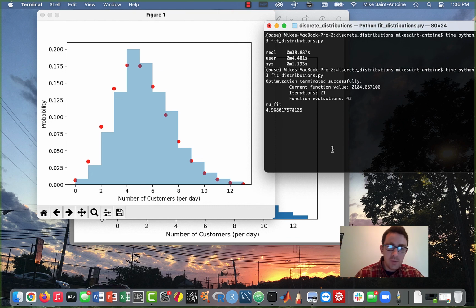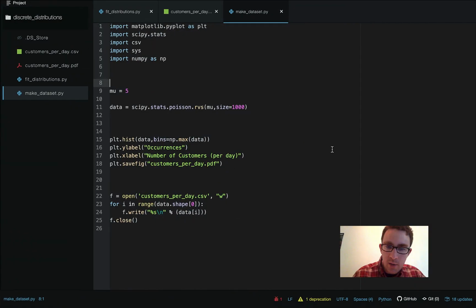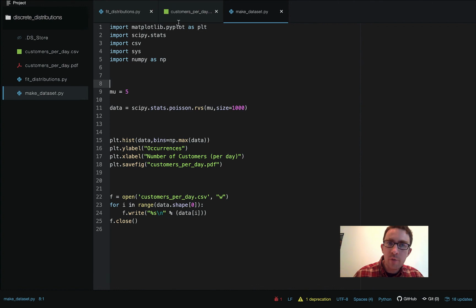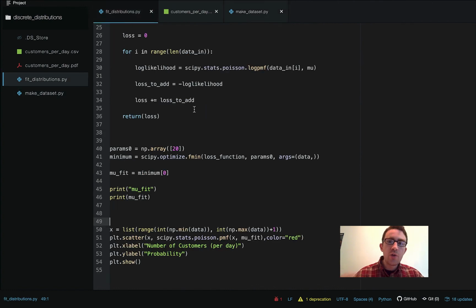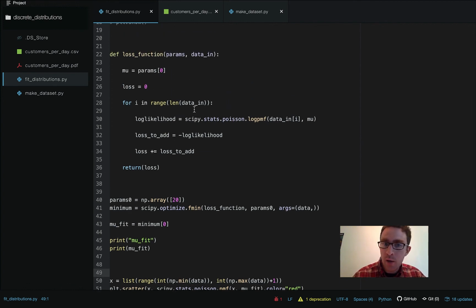And again, like I've been saying, with the Poisson distribution, you don't even have to do all this work. You can just take the mean of your data, and that is your mu fit value. But I showed you guys how to do all this with the log likelihood and the loss function, just so that you can use it for other discrete distributions besides just the Poisson distribution. So for other ones like the geometric distribution or the binomial distribution, you can apply this same kind of method for those too.